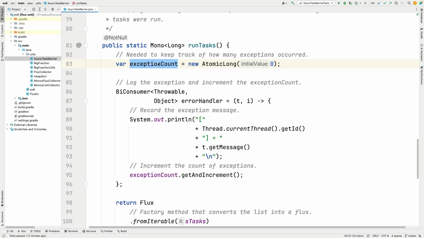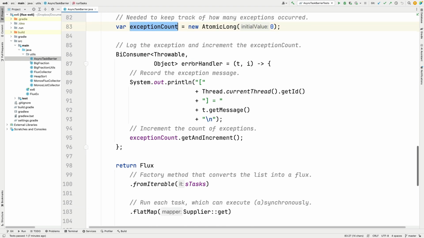So the first thing we're going to do is make a new AtomicLong that will keep track of how many exceptions occurred. AtomicLong is probably overkill. We could have used AtomicInteger, which would have worked just fine. We're then going to make ourselves an error handler, a BiConsumer, which we're going to pass to the onErrorContinue error handling method. And this is going to log what exception occurred, and we're going to increment the exception count by 1. Very important. So whenever an exception occurs, we increment this count so we know that something's gone wrong.